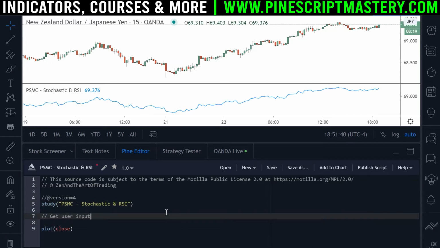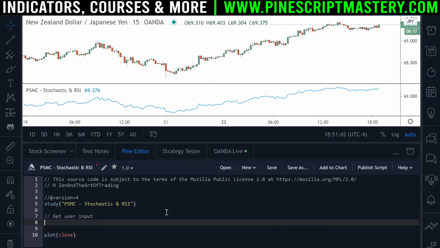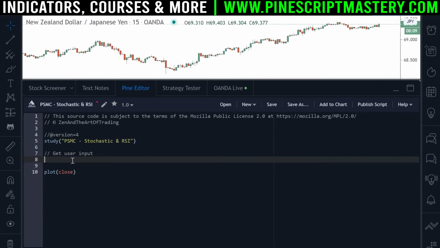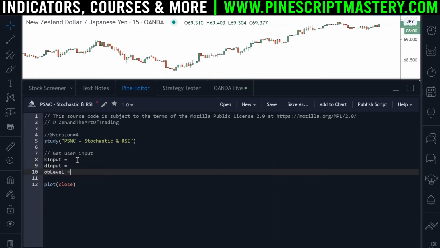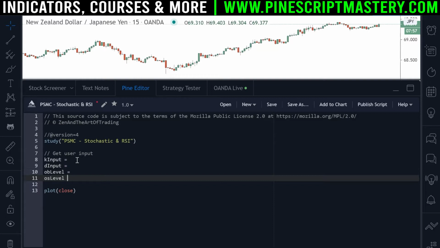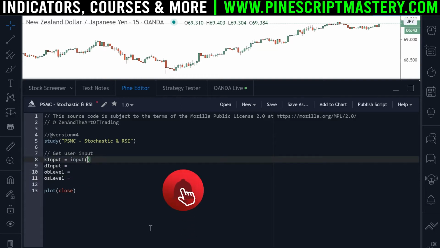Get user input. And we need several inputs here in order to draw a fast stochastic. We need the K input. We need the D input. We need an overbought level. And we need an oversold level. So I'm going to use the input function for all of these. And this first input function is going to get our K length. So I'm going to title this input function K length.